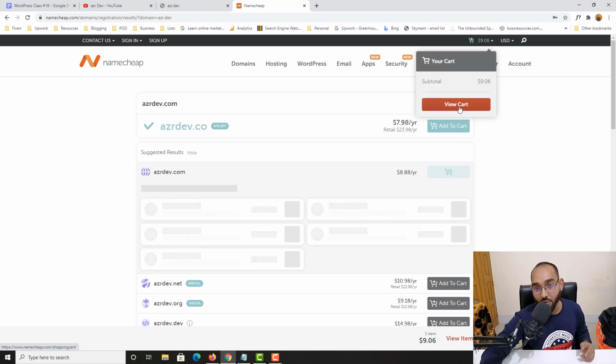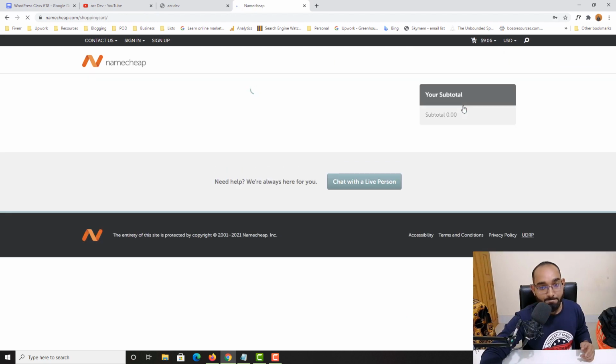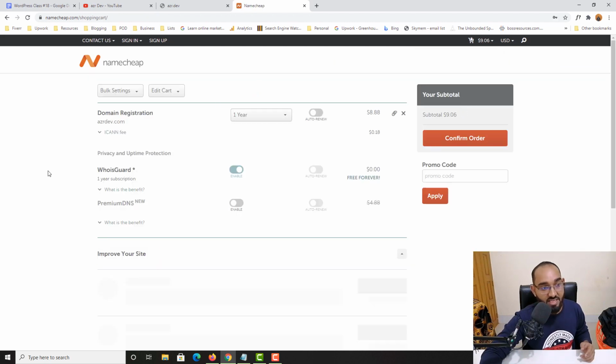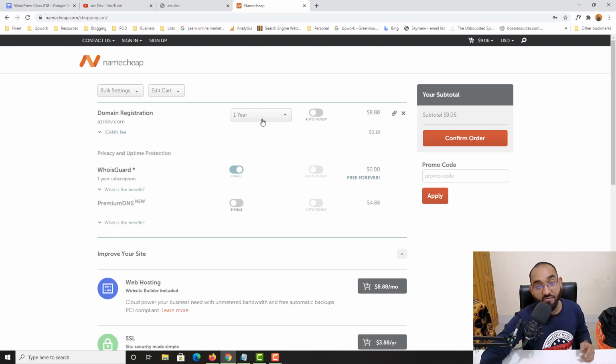It's time to click on this view cart button. And okay, from this page you can select the time frame for how long you want to register this domain name. So I want this for the first 1 year. You can select up to 10 years right here. Let's go with 1 year, and after that I can simply keep it on auto renew because I want to keep this domain name active. If I don't enable auto renew, it is not going to be renewed automatically. I have to renew this domain name manually when the 1 year has passed.